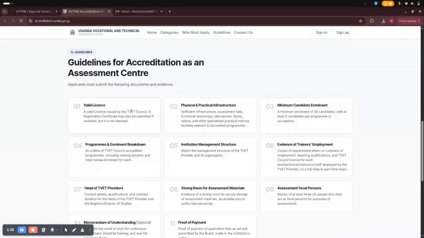So you need a valid license, physical and practical infrastructure, minimum candidate enrollment. For example, for this particular requirement, if you do not meet a minimum of 30 candidates in total and a minimum of 5 candidates enrolled in each program occupation, your application will not be able to be submitted.